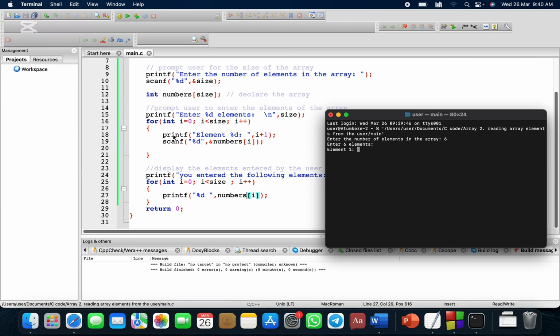Inside the for loop, it says printf element percentage d, that is 0 plus 1. So it says element 1. If I enter 23, element 1 is 23. Now it will be 1 plus 1, which is 2. Element 2, if I enter 33; element 3, if I enter 77; element 4, if I enter 44; element 5, if I enter 89. We have to enter 6 elements, so the last one will be 27. Let's put 27 there and see how it works.